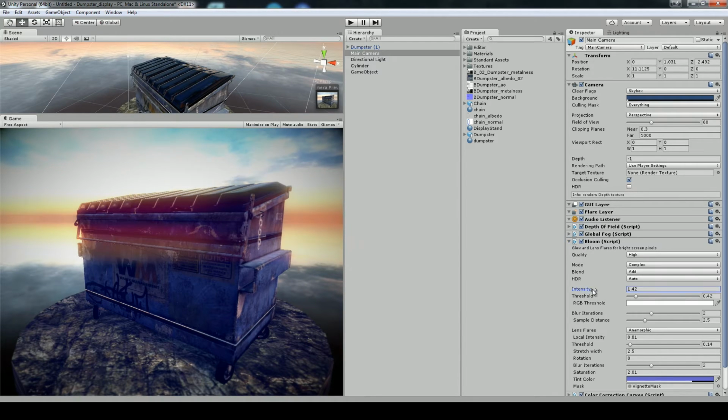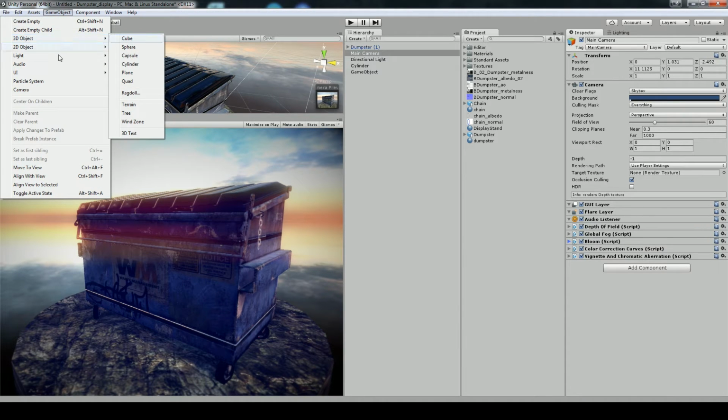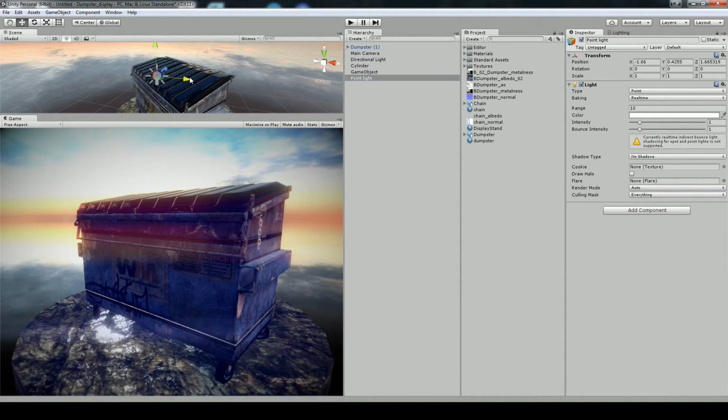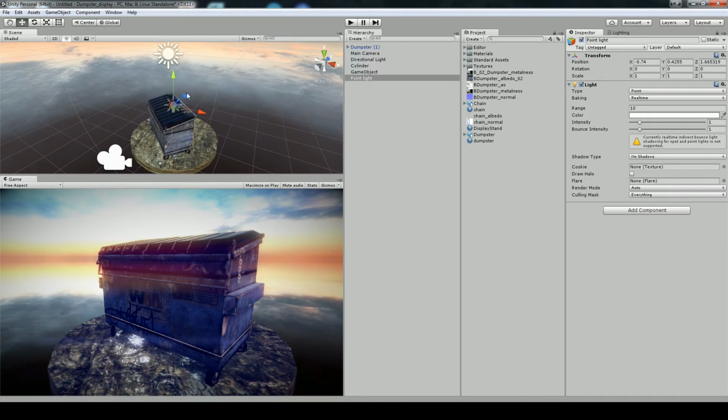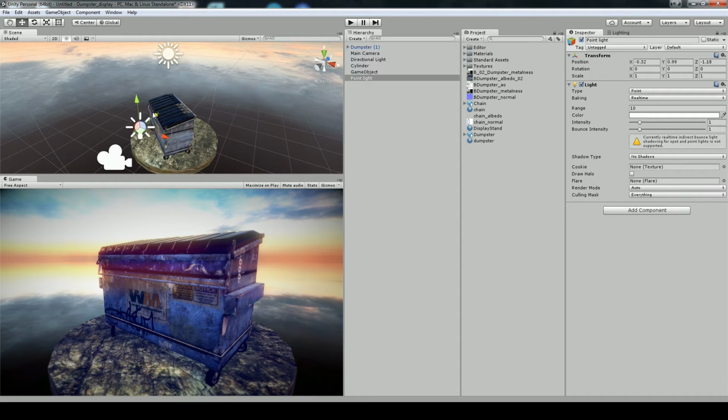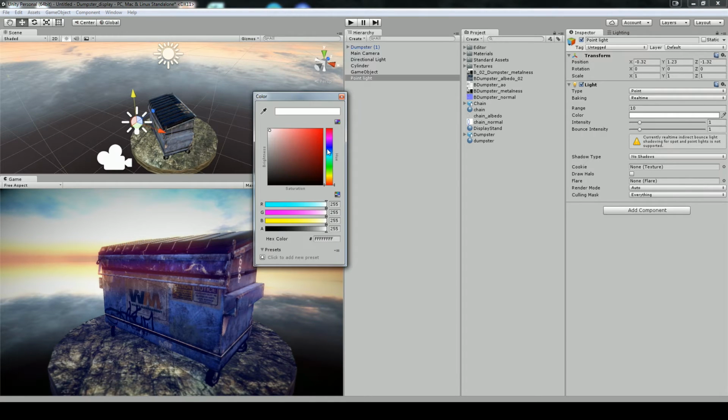I'll just come back to the bloom and push that up a little. Probably also need to add just a bit of a fill light, which I'll do with a point light just in front of the model. And I think I'll colour that just a bit blue. Actually, it's kind of nicer going into these warmer hues.